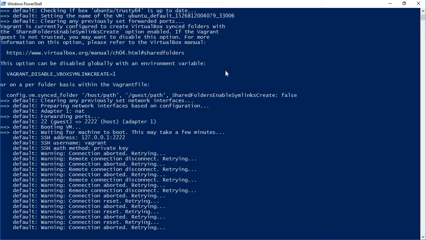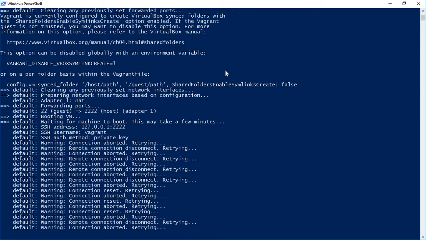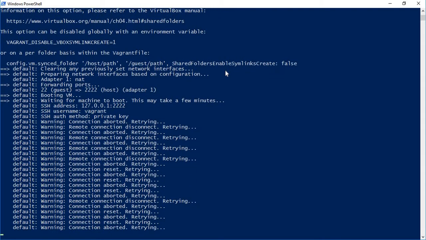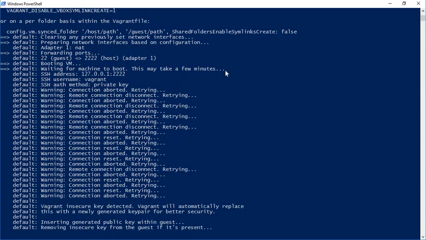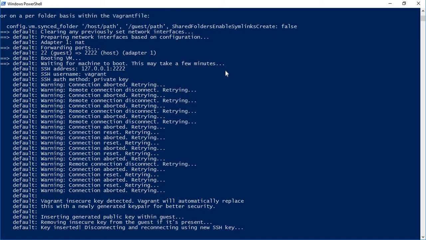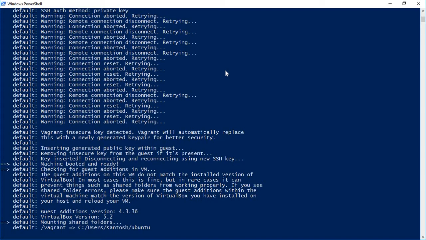Now it has booted the virtual machine, and it is waiting for the connection to be established. And here we can see that the machine has been successfully rebooted. And here we go. The virtual machine has successfully got created.